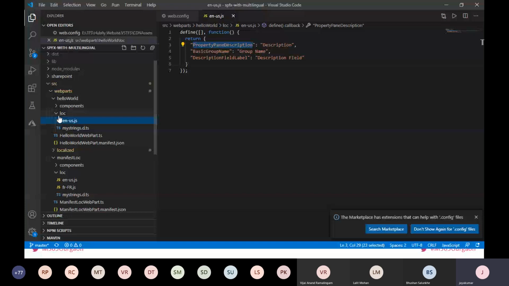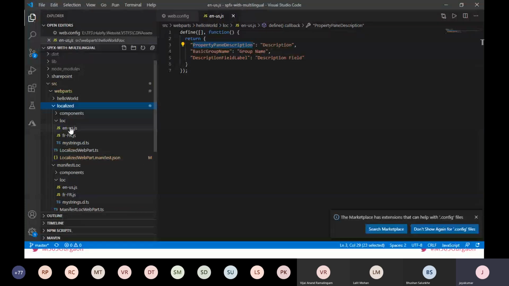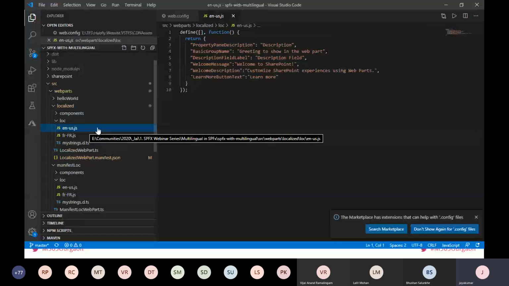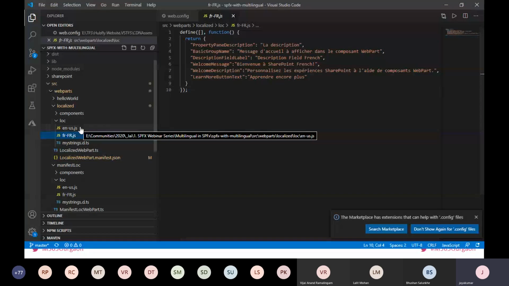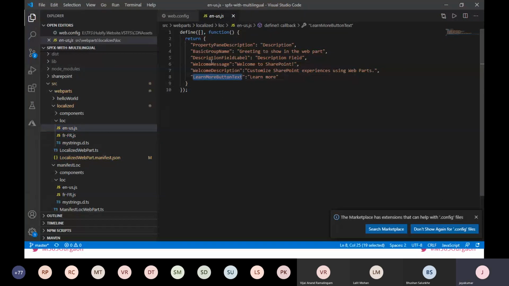For example, I'm just taking this localized web part. Here I have created two languages, English, which is the default language we will get, and I have created another language called French. If you look at this JavaScript file, I have created the same set of values like property pane, basic group name, description, welcome message, welcome description. The same thing will appear here as well.